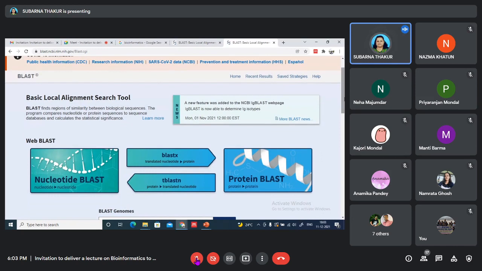This is the home page of the BLAST tool, and as you can see, this is the basic local alignment search tool. It is used to find similar sequences in the sequence database. There are a few options of BLAST for me. One is the nucleotide BLAST, then we have the protein BLAST, then we have the BLASTX, and another option is the TBLASTN. I will explain each of them.